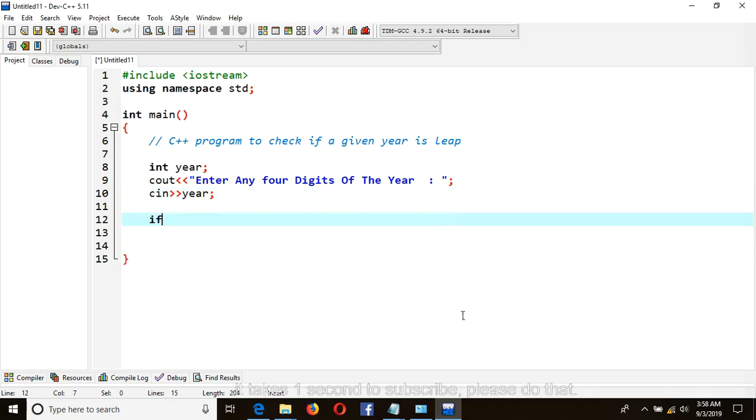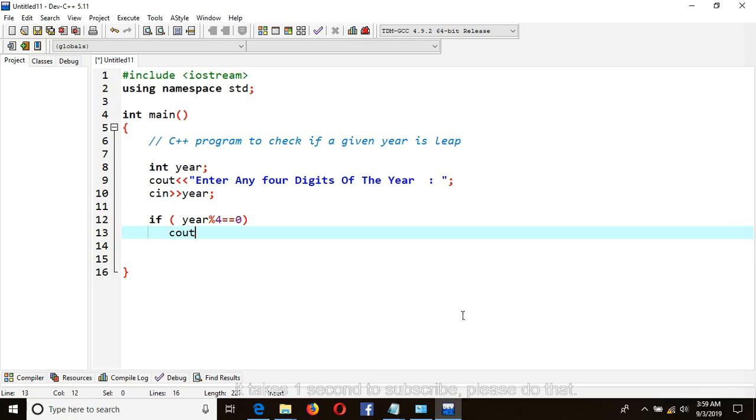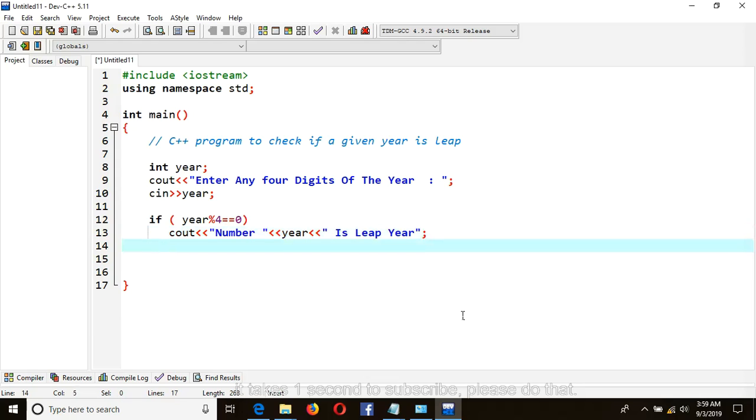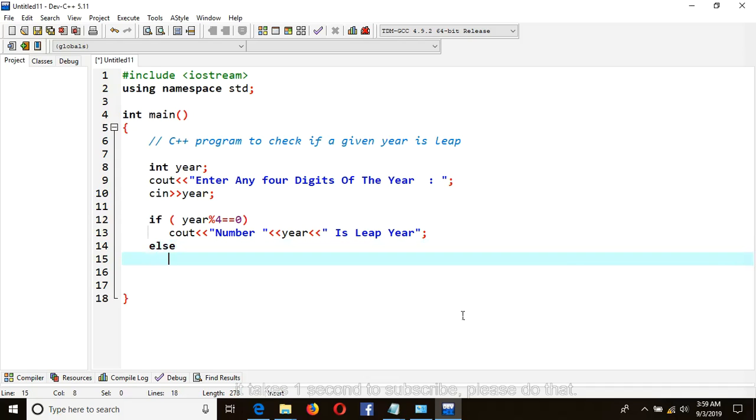Then put your if condition. If year modulus of 4 is 0, then cout, send a message to the user on the screen: number of year is leap year, then put a semicolon.